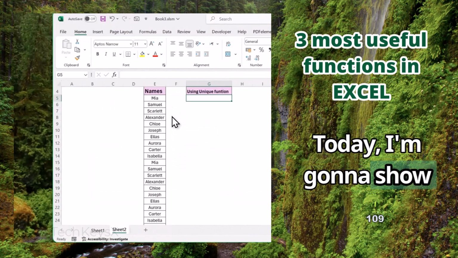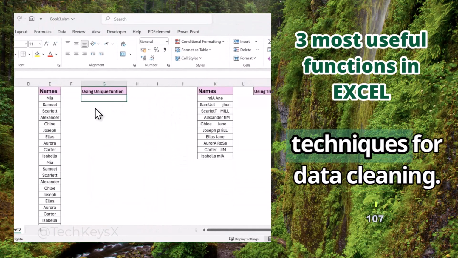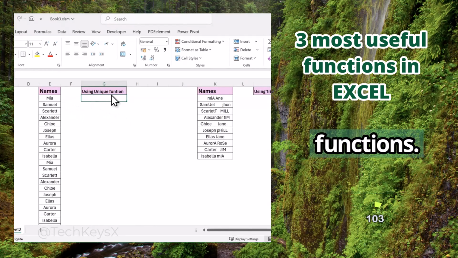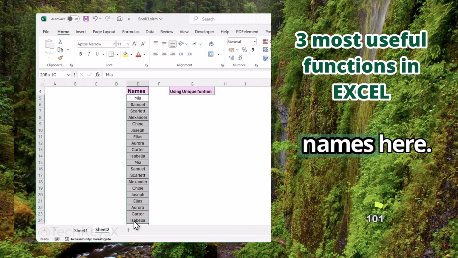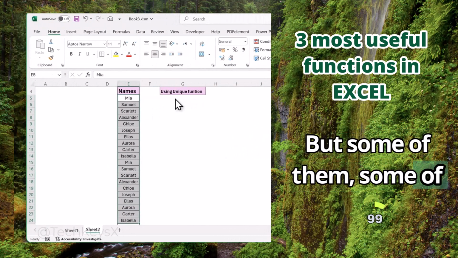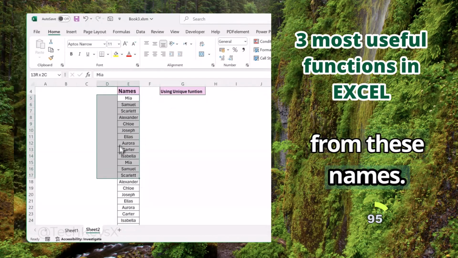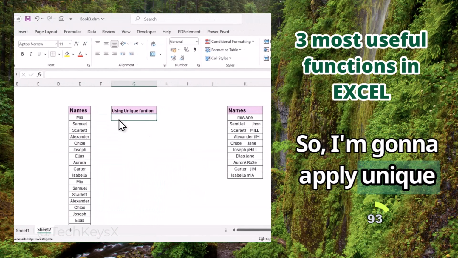Today, I'm going to show you the most useful techniques for data cleaning. The first trick is using the UNIQUE function. I have a bunch of names here, but some of the names are duplicates. I want just the unique names from these names. So I'm going to apply the UNIQUE function here.